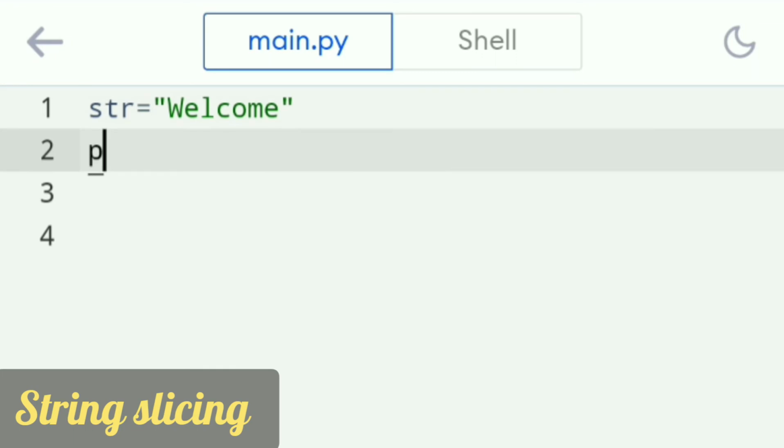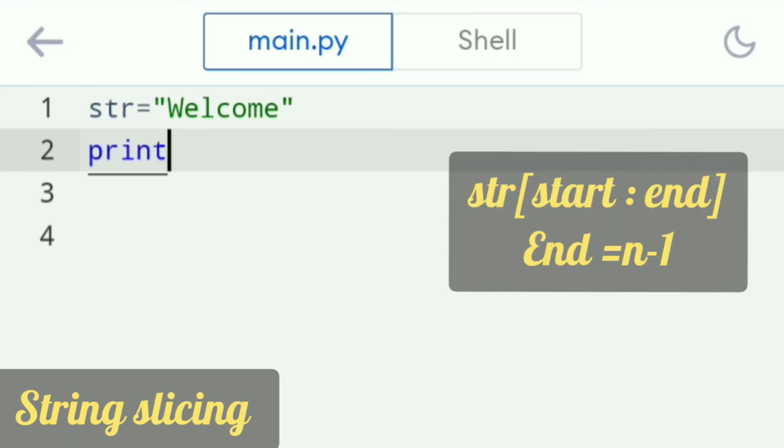So let me use that slice operator inside the print statement. Inside the print statement, we have to mention the string variable, that is str, and let us use the string slicing operator, that is open and close square bracket. Here in this slicing operator, we do have two parameters. One is the value of start and the other one is end.